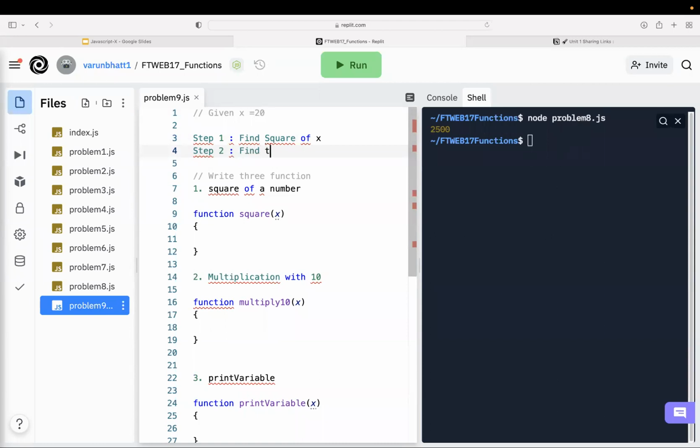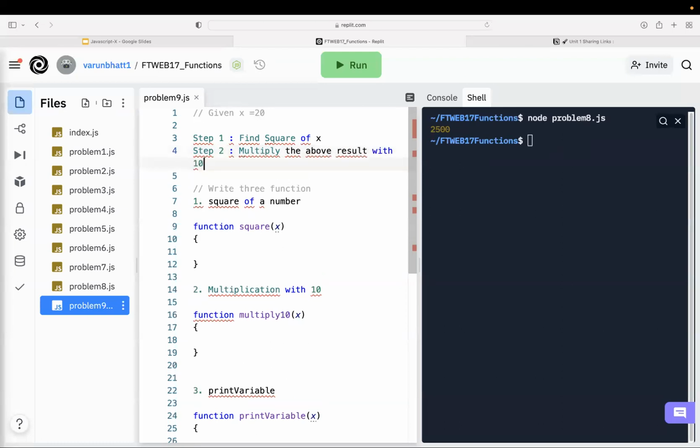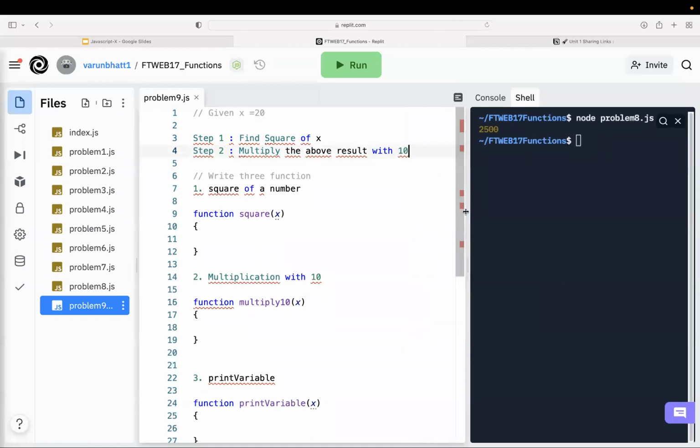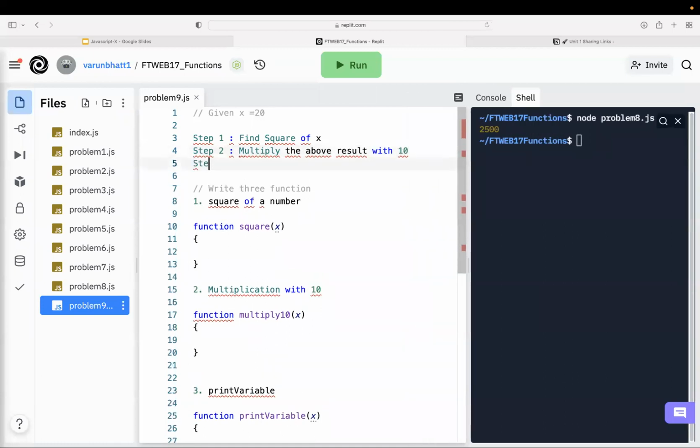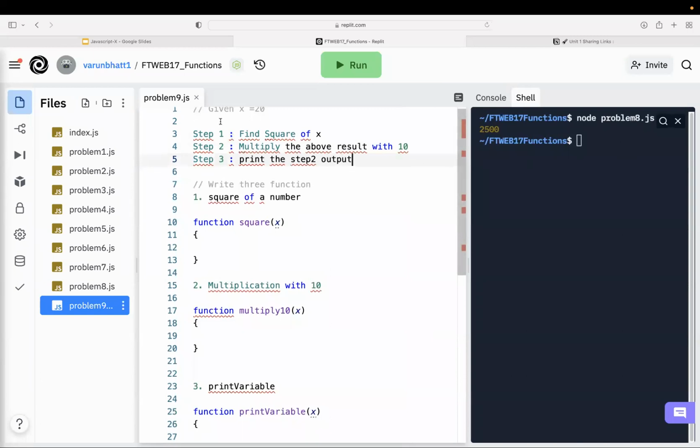Step 2: find the multiply, the above result with 10. Okay, and the last thing is step 3. Print the step 2 result. Step 2 output. Print the step 2 output. So basically these are the things which you need to do.